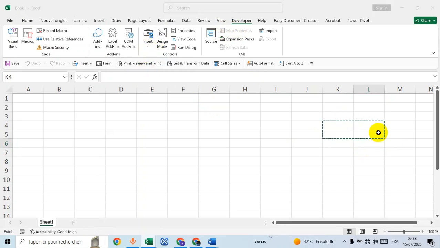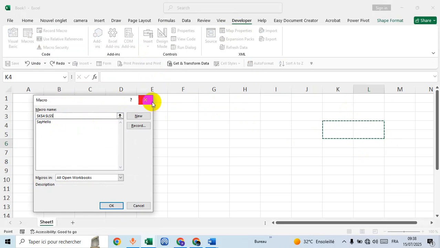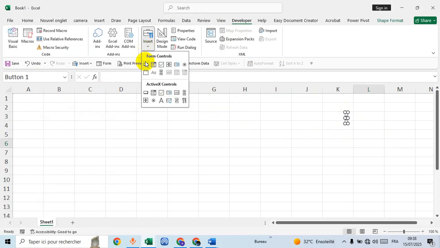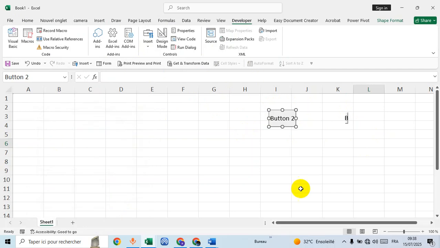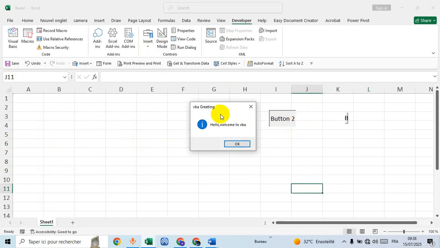Or just create a button here. Create a button, then link it with the macro. Okay, when the button is clicked, the same.